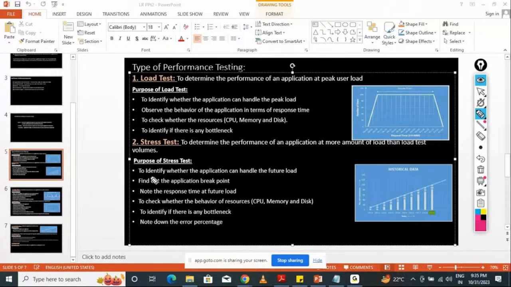Okay, see, the main purpose of the stress test is to find out whether the application can handle future load. In future, if you get more load, how will it be handled, to find out the application breakpoint. Like I noted, the response time at 500 users, the peak load, is 2 seconds. For 700 or 1000 users, what are the response times? We have to find that out. And what is the CPU and memory behavior, are there any issues? What are the errors, the types of errors, and the percentage of errors? Those we have to find out.